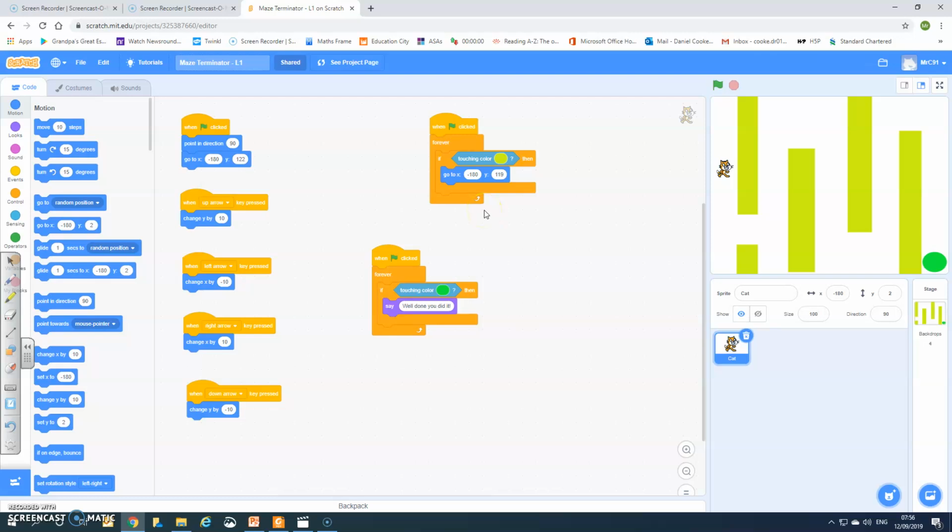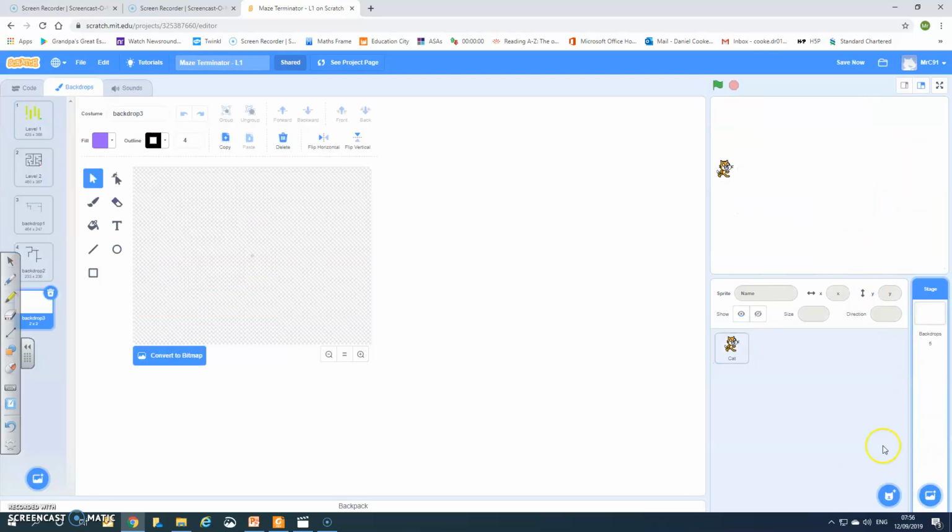Now, what you need to do first is create a new backdrop for level 2 of your maze game. Because you have the backdrop for level 1, but you need a new backdrop for level 2. So go down to the bottom over here, and then click on the paintbrush. This time, instead of using the rectangles, we're going to use the lines. Now, you can draw a line like that, but it is a little thin at the moment.